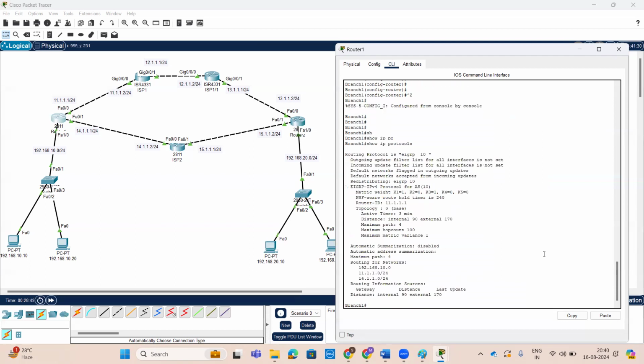So show ip protocols. With this command, you can check which prefixes you are advertising. We'll come back to this, and we'll come back to the AD values also. Here the administrative distance value is 90. Apart from that, 170 also: 170 is for external and 90 for internal.